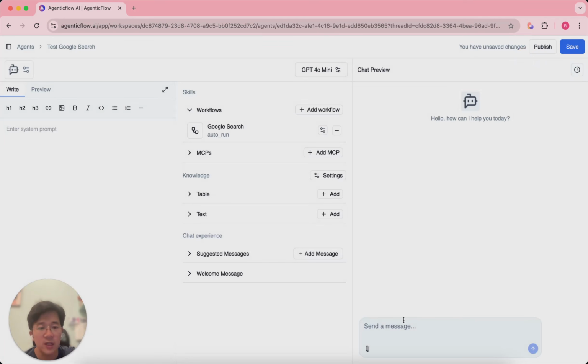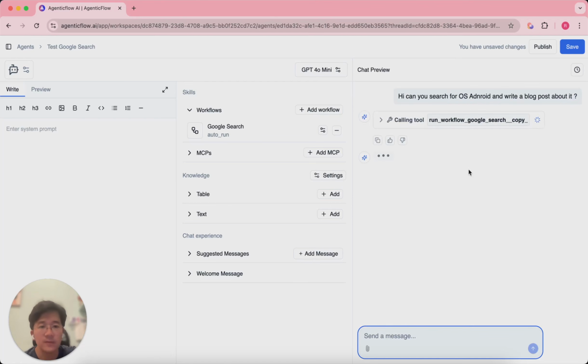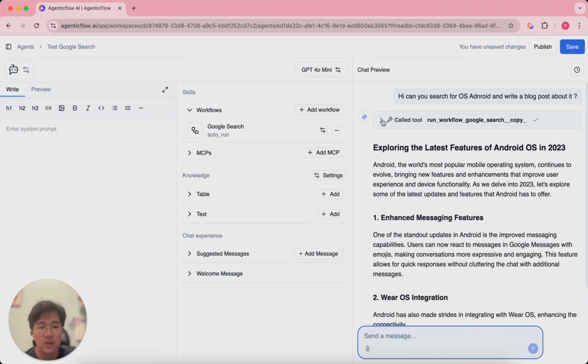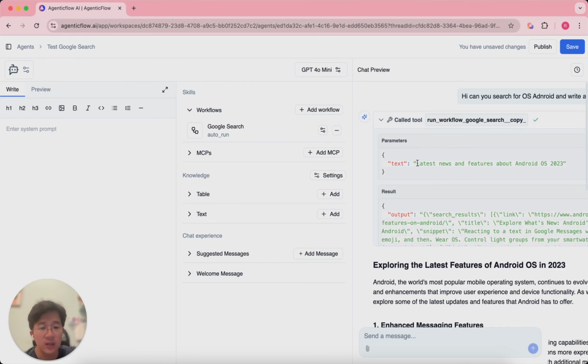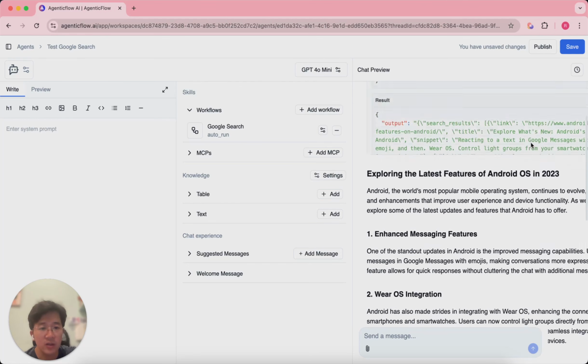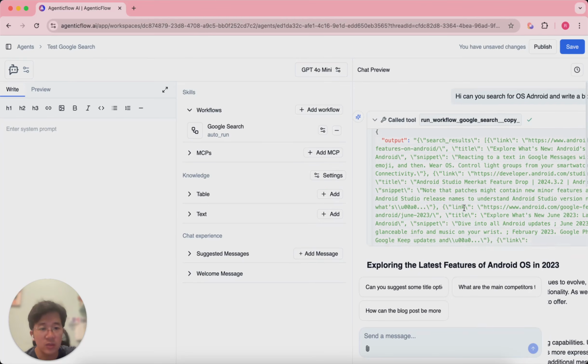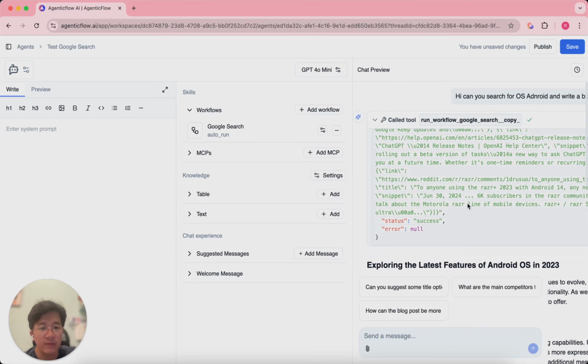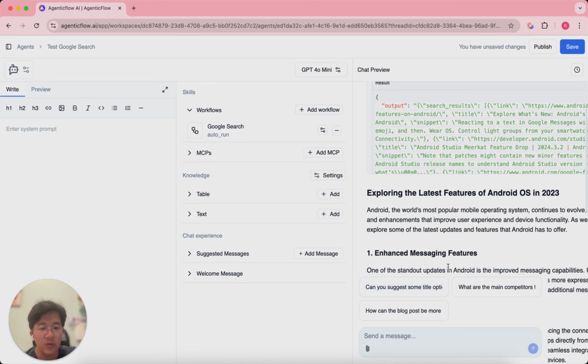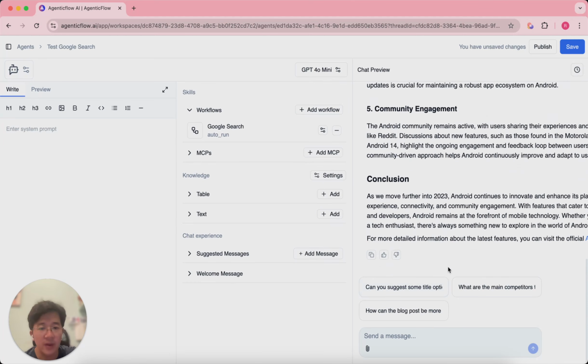And you new chat and say, hey, can you search for OS Android and write a blog post about it. So it will call this one and then it will return the latest news and features about Android. And the result returned is some top 5 links. And this is the blog post that is created out of that. So that's just simple how you work with the agent.